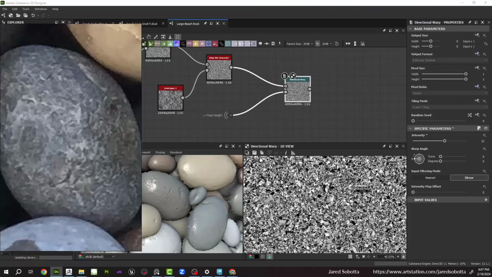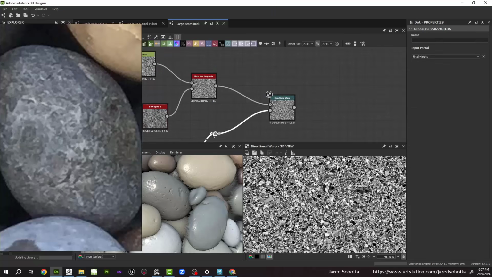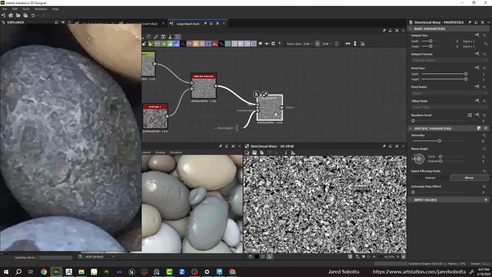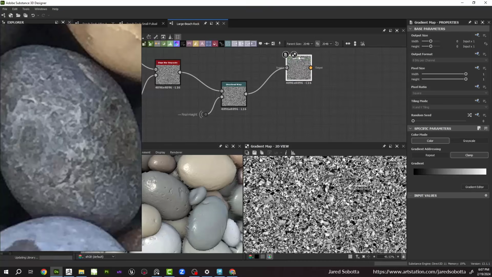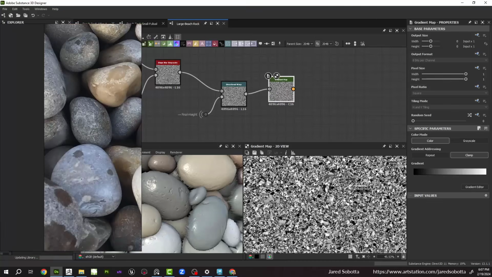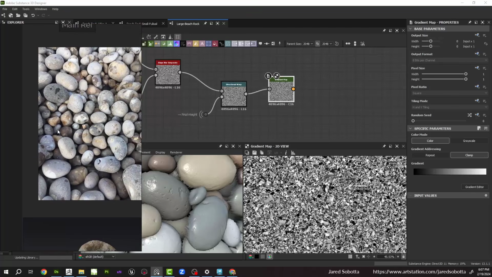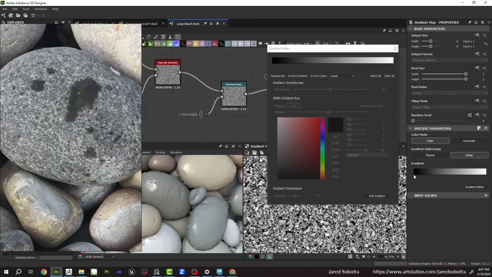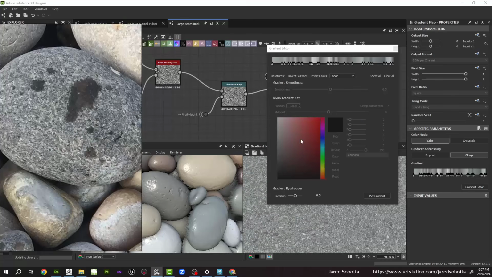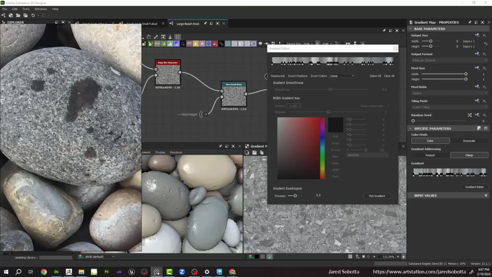Let's keep going. Let's plug in a gradient map because now we want to add color. Now we're going to sample from our base color. Let's pick like a dark rock. Maybe this guy here. Gradient enter, pick gradient, and let's do something like this. That works. I like that.